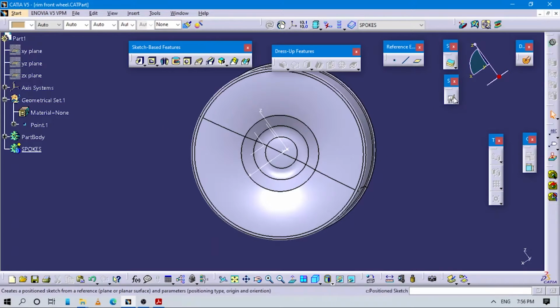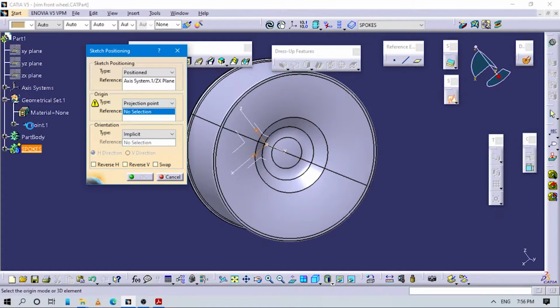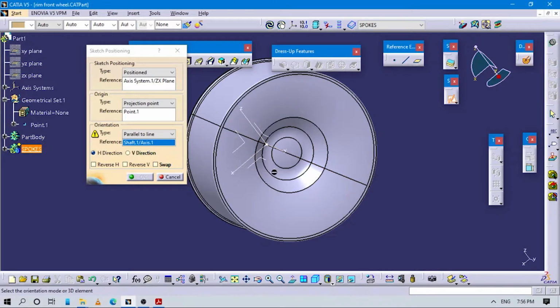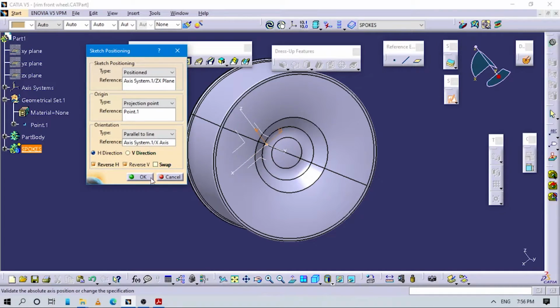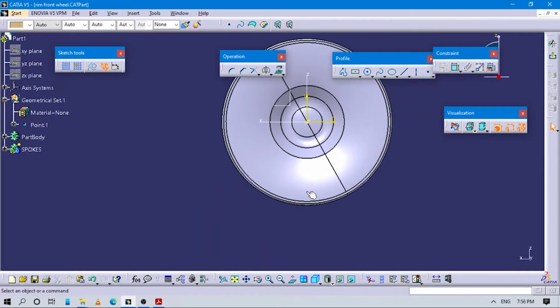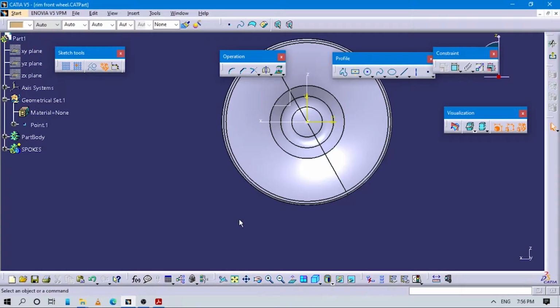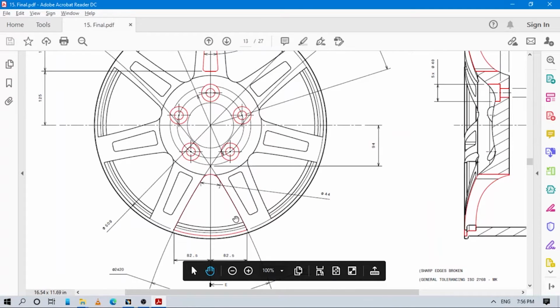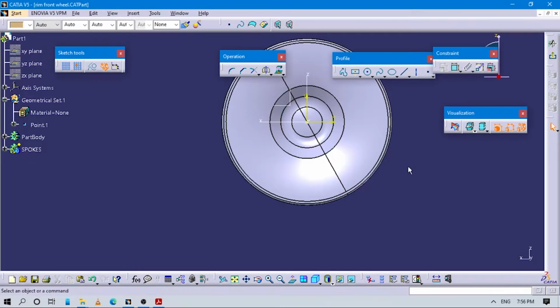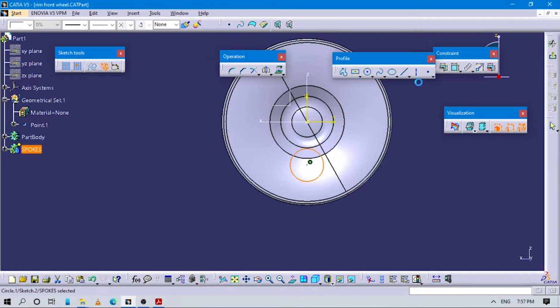And to create this, go to the sketch positioning, select this ZX plane here, the projected point is this, and the orientation should be parallel to this line. And let's start to create these spokes here. First of all we have to create one circle. We will zoom into this part so we can see clearly. The circle diameter value is 54, and it is coincident on the vertical axis.